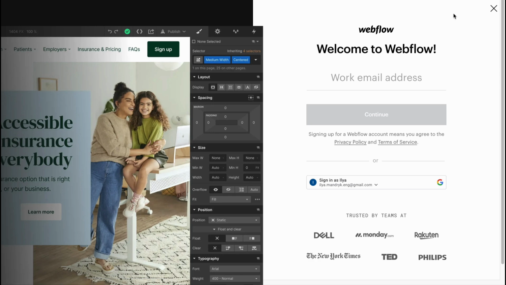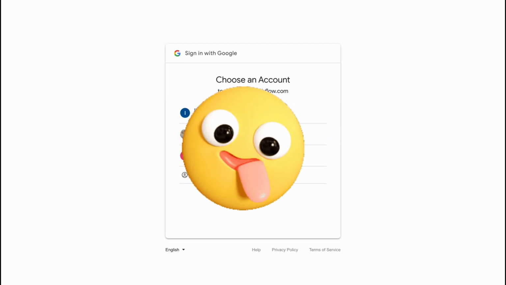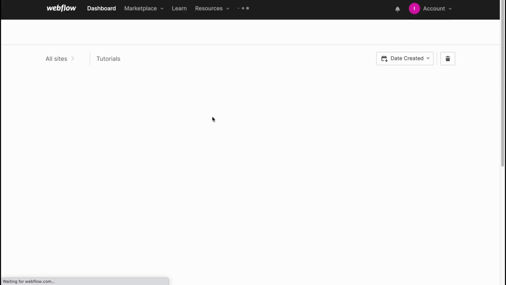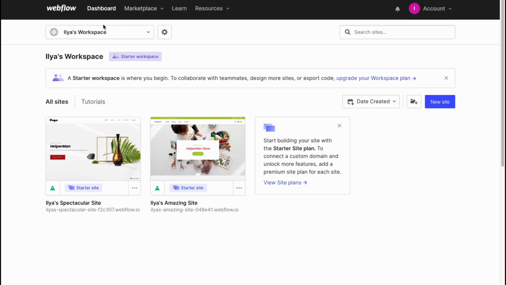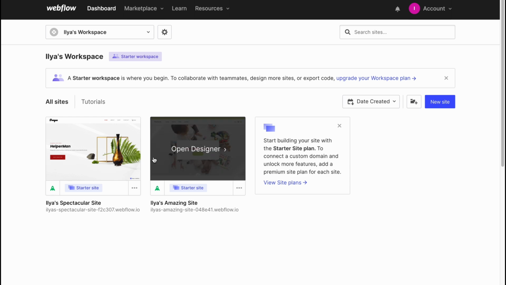So we'll come to this page where we'll have to create an account. We can use our email address or we can simply continue with Gmail. In this case, I'm going to continue with Gmail. As for me, this is the most suitable. And here we are on our home page where we can manage all of the sites we already have.